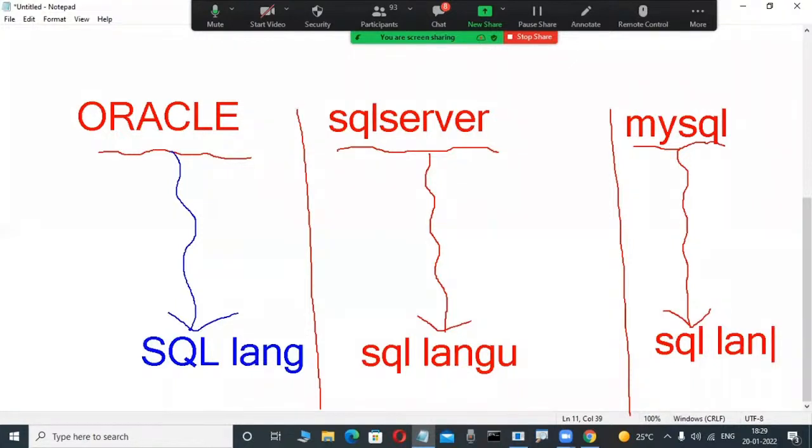Now what is my doubt? Many people attending this demo class have a doubt: are all these SQL languages the same or different? I have this doubt here. Now can anybody guess? Only one answer is correct.